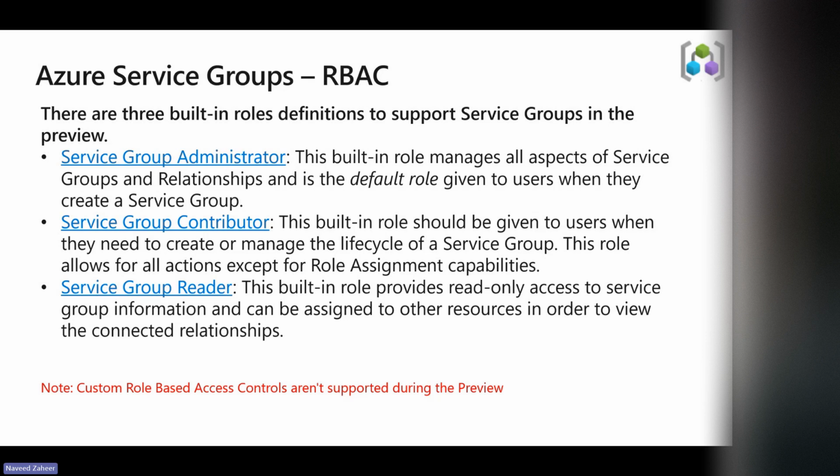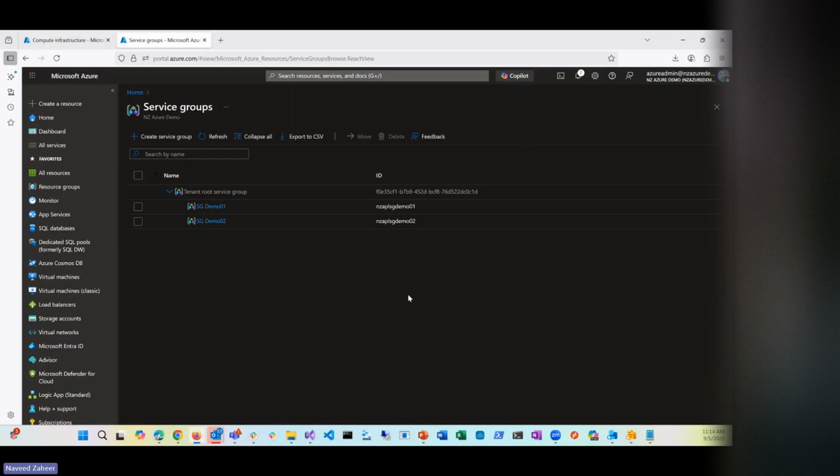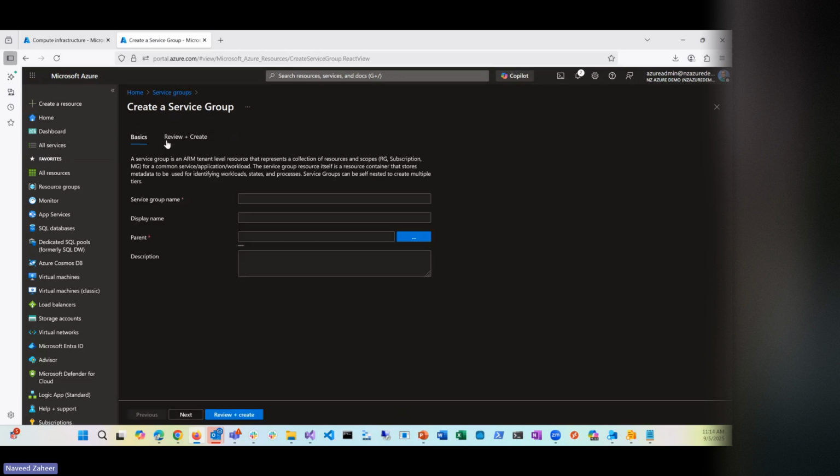Okay, let's look at a quick demo. So what we're going to do, we are going to create a service group. Let me just start creating a service group, and I'm going to name it. So this is unique, so it's going to check it. By the way, display name doesn't have to be unique. Display name is only tied to your service group, so that doesn't have to be unique.